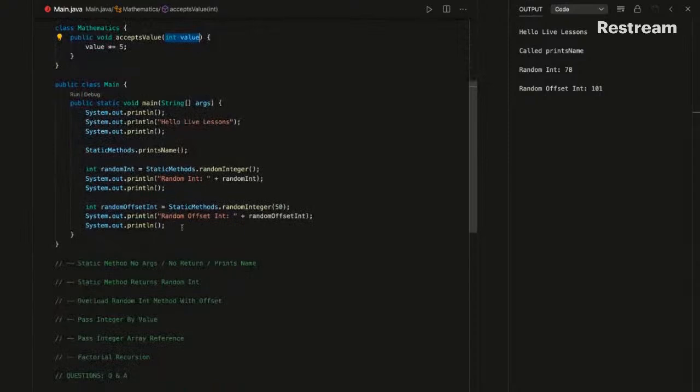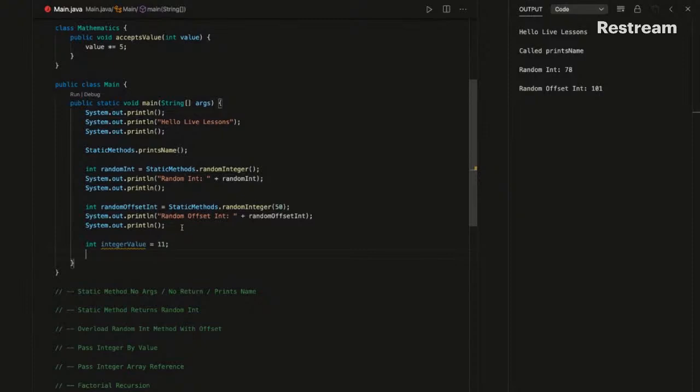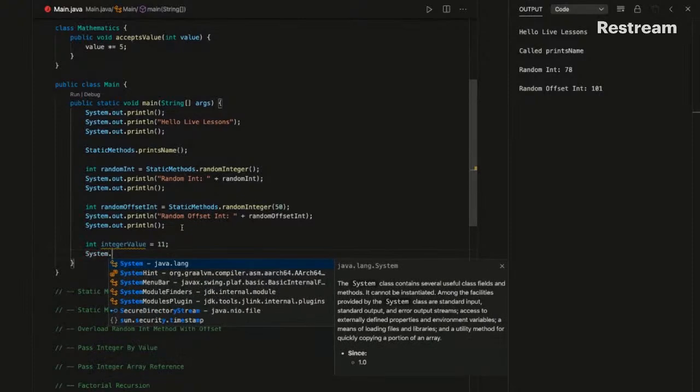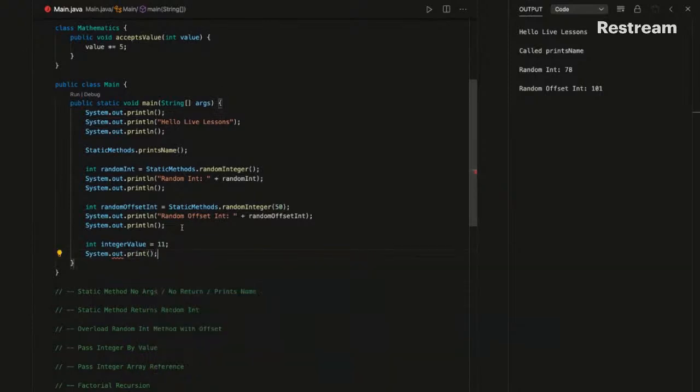So let's go ahead and test that out. Integer value equals 11. And what we're going to do is print the value now, the integer value.